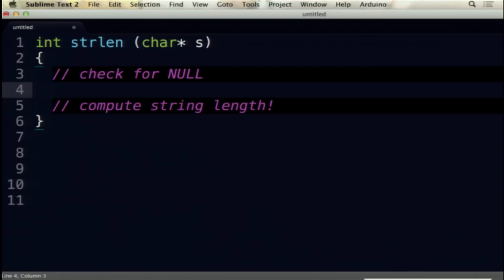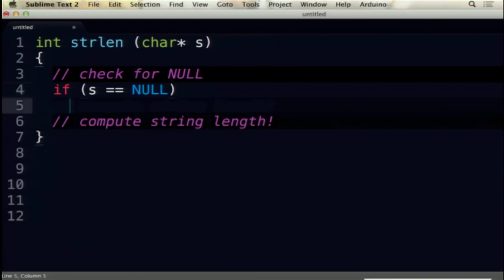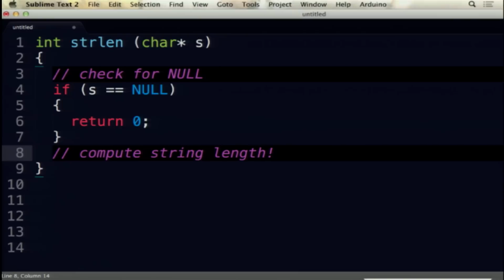So I've given you your two options, right? Either check for null and return zero if it is, or actually compute the length. Who wants to write the check for null? Go for it. If s equals equals null, return zero. Lovely. I love when half your problem is just checking for null. Last week I said check for null literally every time. Return zero is only one line. Do we still need the curly brackets?